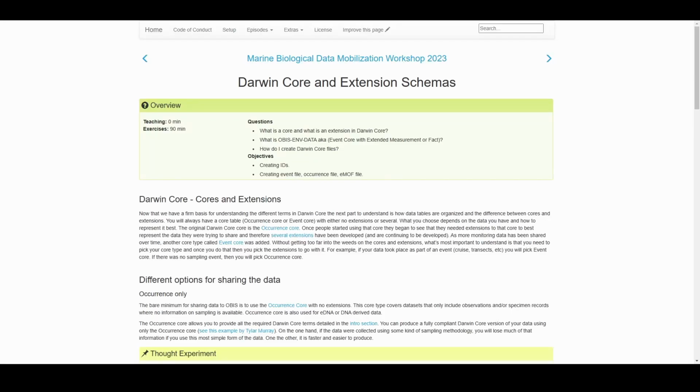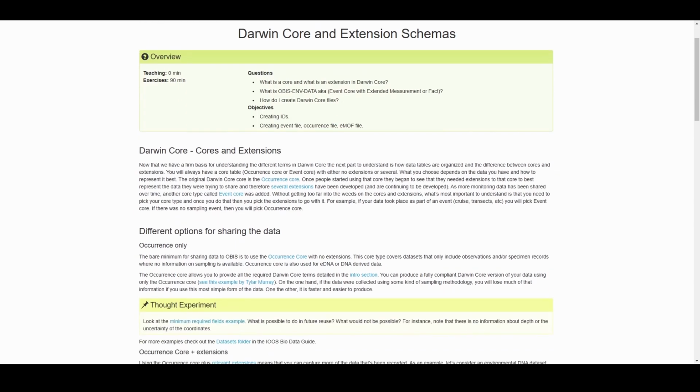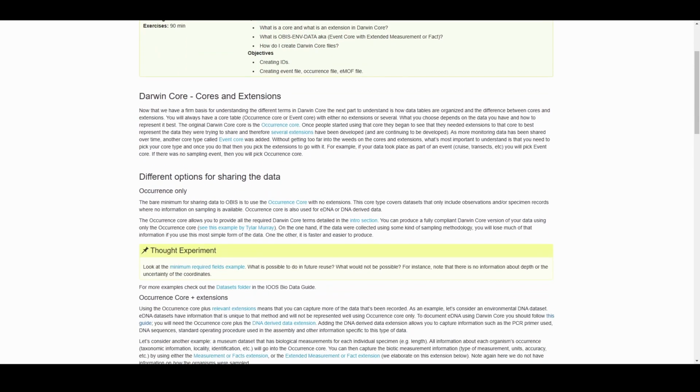Hello. In the previous section, we learned what Darwin Core is and how to clean our data. Now we need to learn how to format the data so it's ready for publishing. So Darwin Core requires you to format your data into core and extension tables.